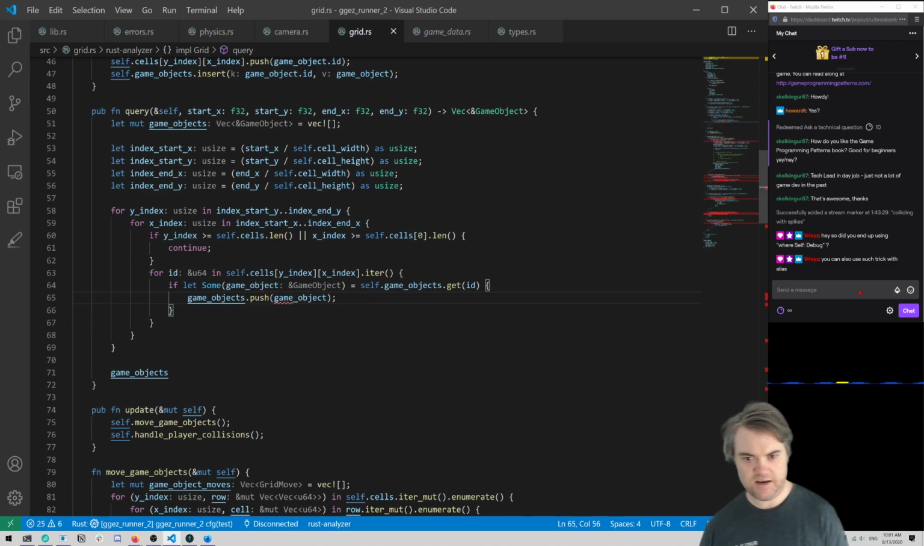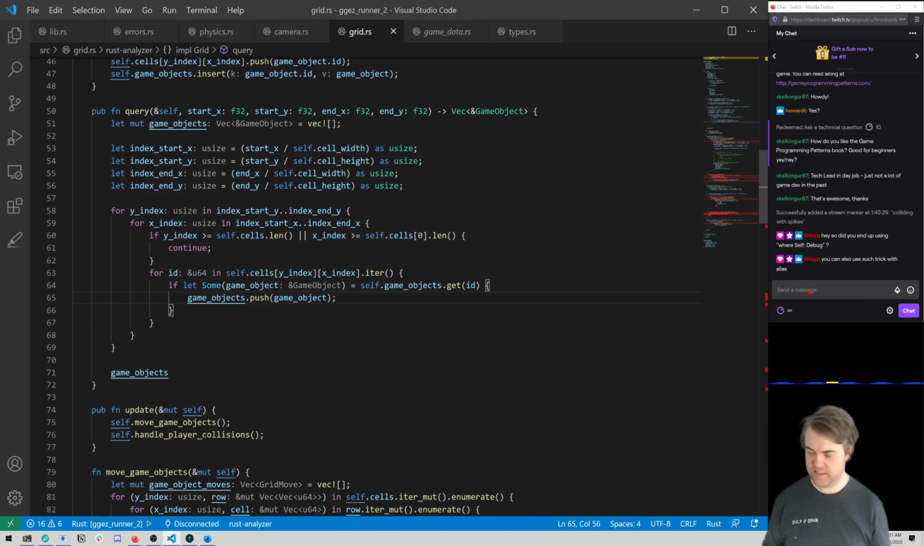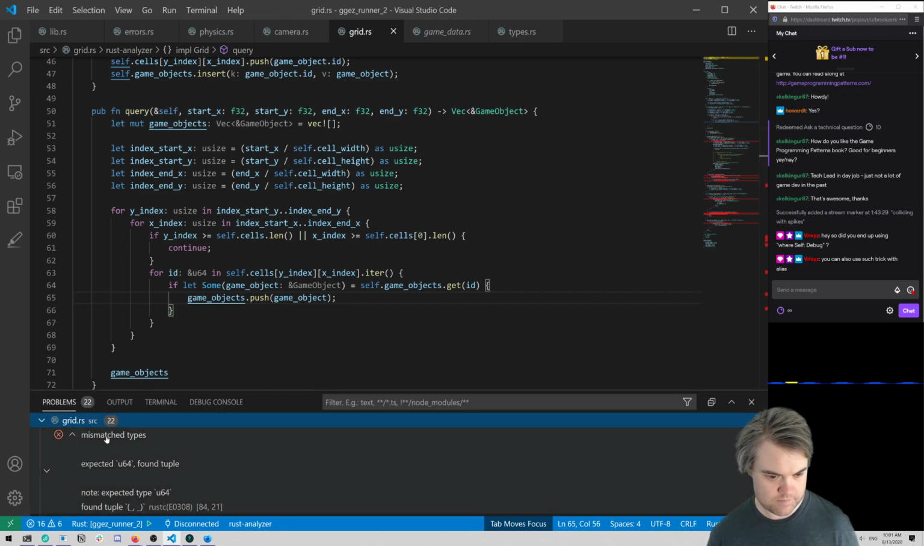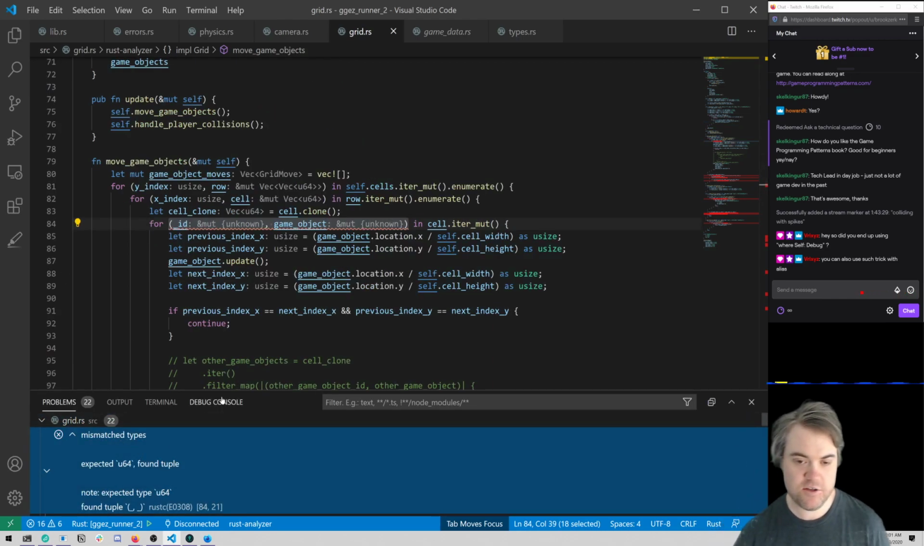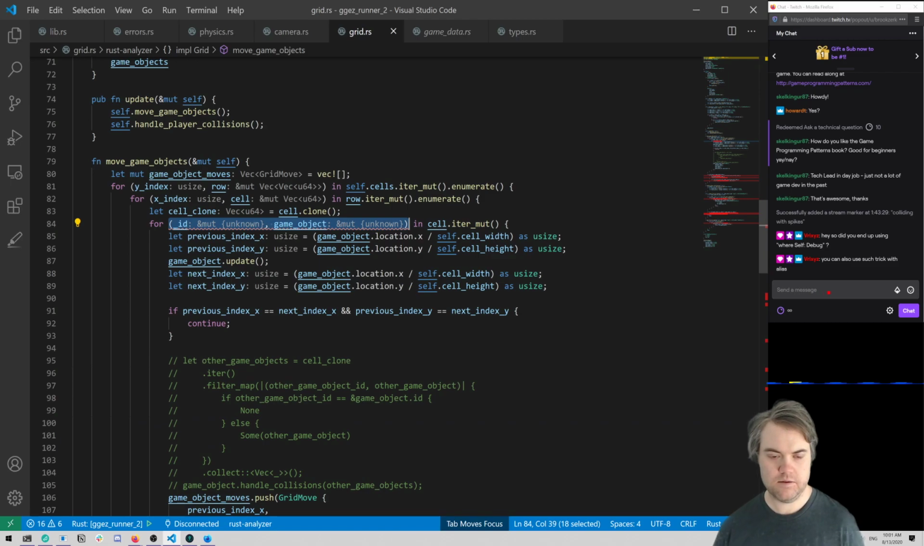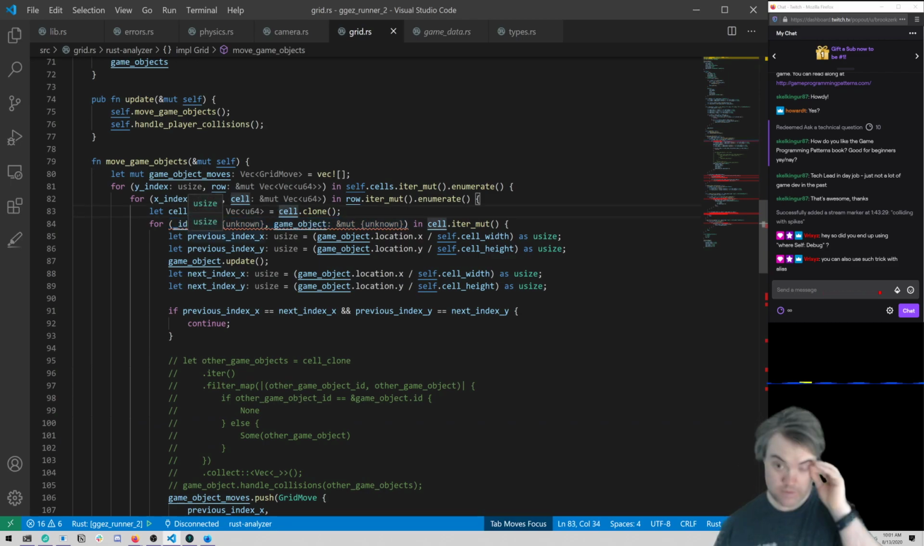And then we push that out there. Okay, so then this is working. Mismatch types found U64. Okay, so basically everywhere where we're doing this, we're just going to be getting the IDs. And then we have to extract it later.